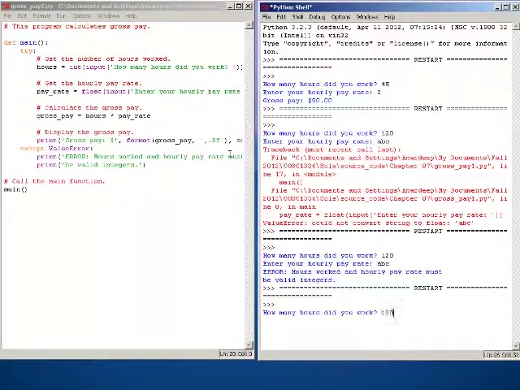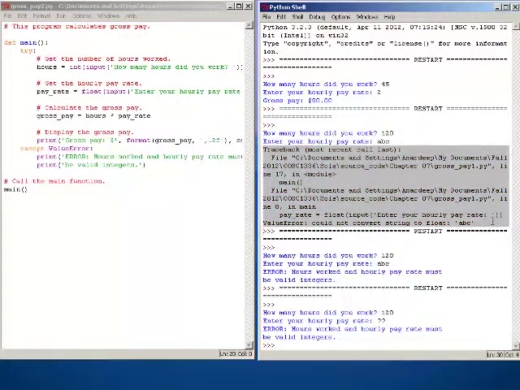How many hours did you work? 120. What's your hourly pay rate? It's actually question marks because I'm questioning how much I'm earning per hour. So here we go, again, an exception. And you no longer have this horrible red text show up as a program crash. Instead, your program still exits, your program still stops, but it does an elegant exit and a very graceful stop. And this is why we use the try and except.